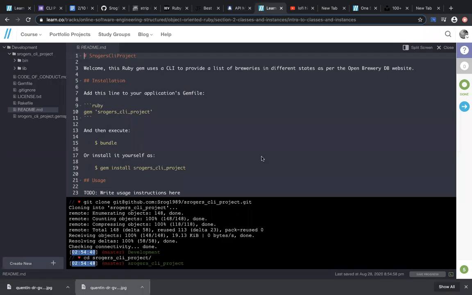All right, so here is my CLI project, and mine is based on Brewery Locator. I'm going to start by going over my README. Basically, it's welcoming whoever's using it, stating that it's a Ruby gem and it uses a command line interface to provide a list of breweries in different states as per the Open Brewery DB website.